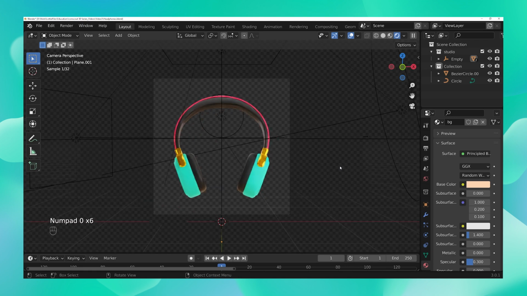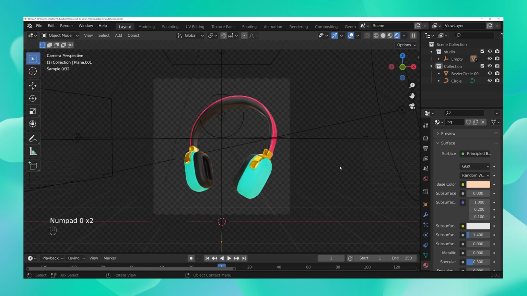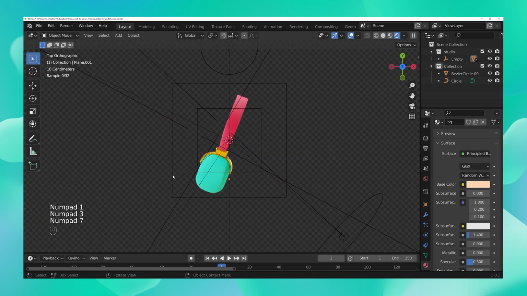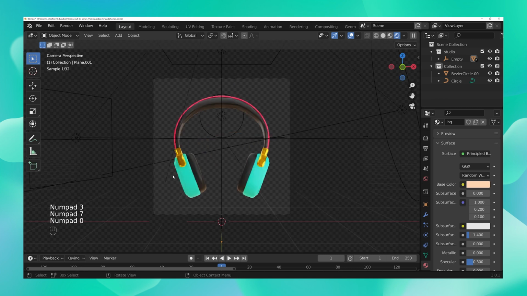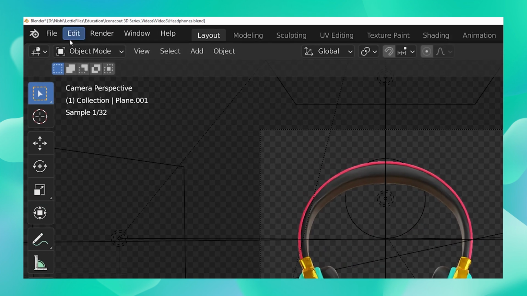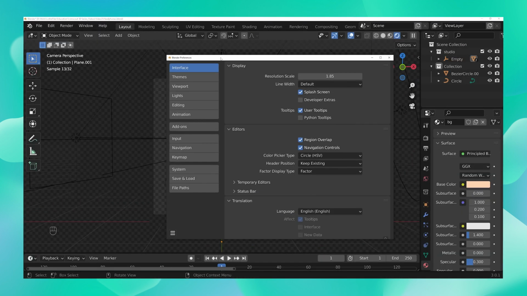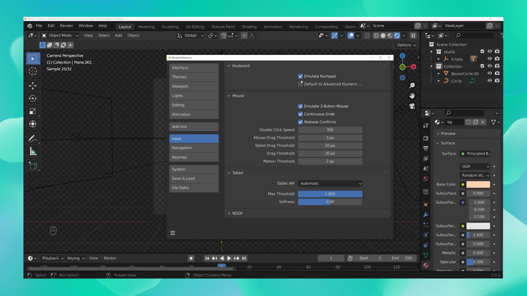If you are unable to view your camera angle by hitting 0, then there is a small setting that you need to tweak. And this setting will be extremely important for you if you want to view your asset from different viewpoints and different angles using shortcuts only. In order to do this, just go to Edit and say Preferences. In the Preferences window, navigate to Input and make sure that the Emulate Numpad button has been checked on.